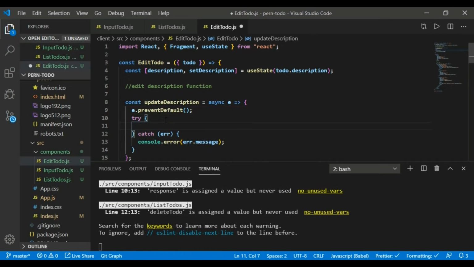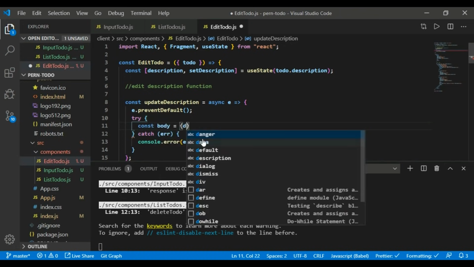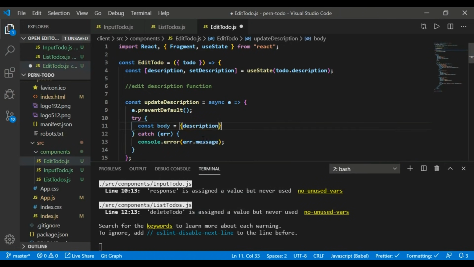So now it's time for us to send a request. So remember, anytime we're going to be adding data, we have to package this thing. So I'm going to say const body is going to equal that description. Okay, so I'm packaging it all up, and then now I'm going to send a response to my RESTful API. Oh, if I could spell response.